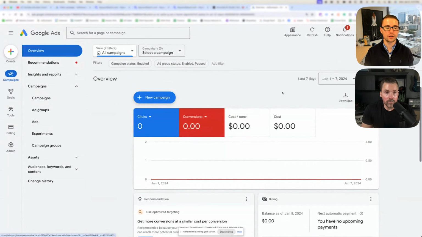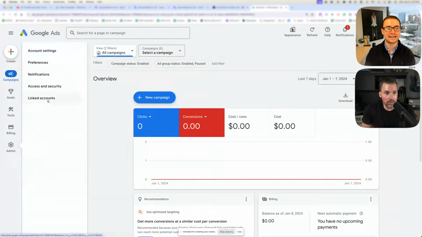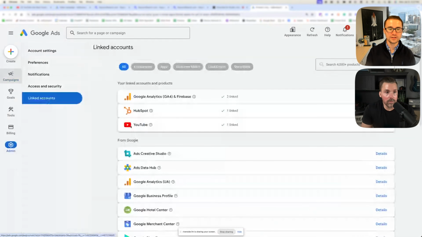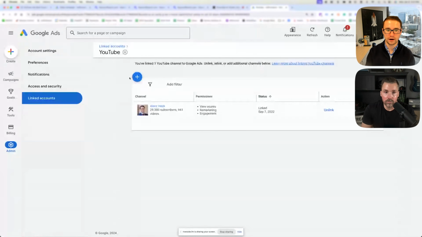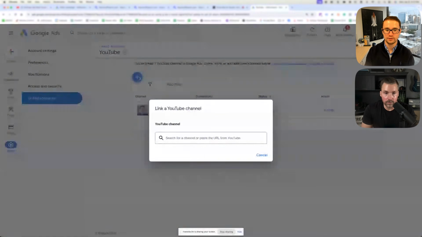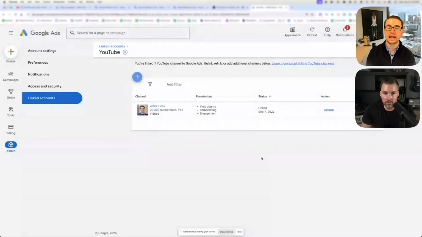So what you're going to do is go over here to admin and then linked accounts. And then this is where you're going to be able to scroll down. You'll see YouTube. You're going to click manage and link. And then once you get there, you're going to click this blue plus button. You're going to paste the URL of your YouTube channel, and then it's going to have you confirm your identity with that channel to then be able to link the view counts, remarketing, engagement. You want to set all the permissions to yes, and then that will link that YouTube channel.